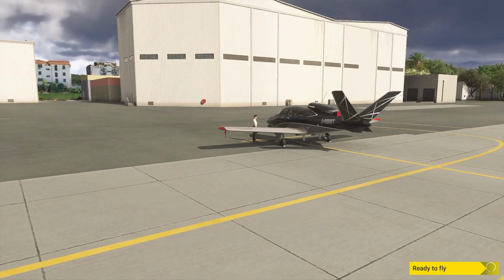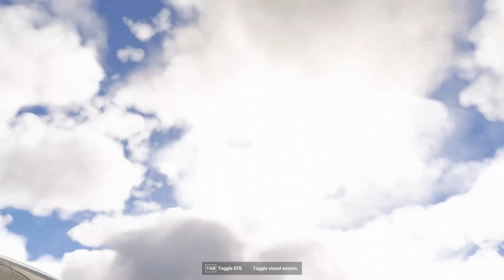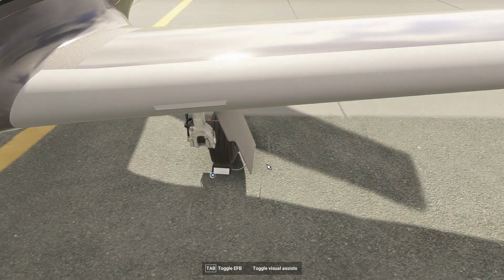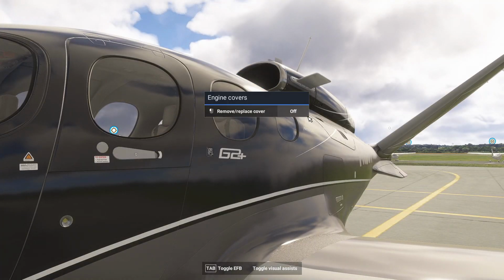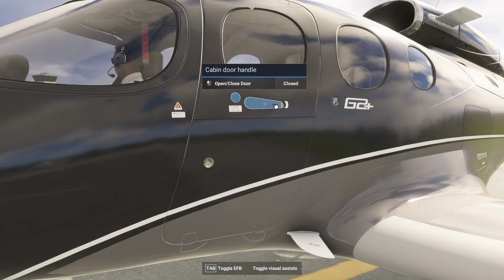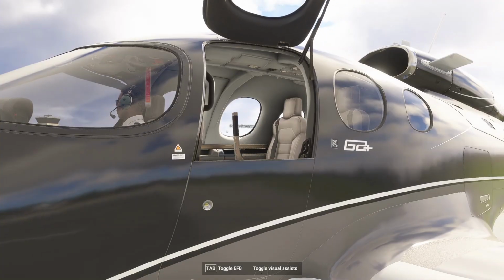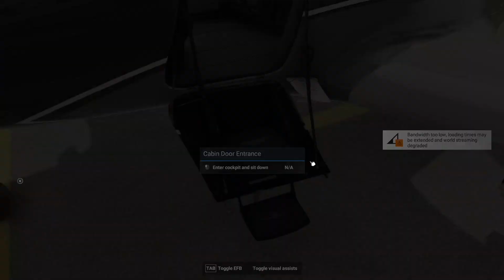Okay, once we're done with that, we're going to click ready to fly, and yes, we can start. So the first thing we want to do is take off the chocks and the engine protection or engine covers. Then we click here, cabin door handle, and we enter the plane. Here, once the door is opened, we click on this here, and we just enter.